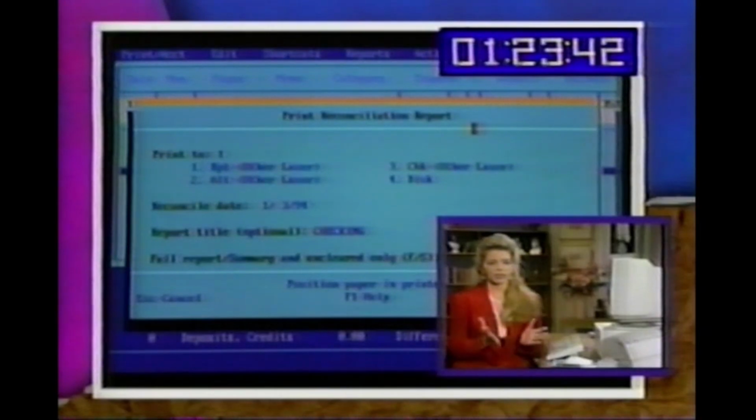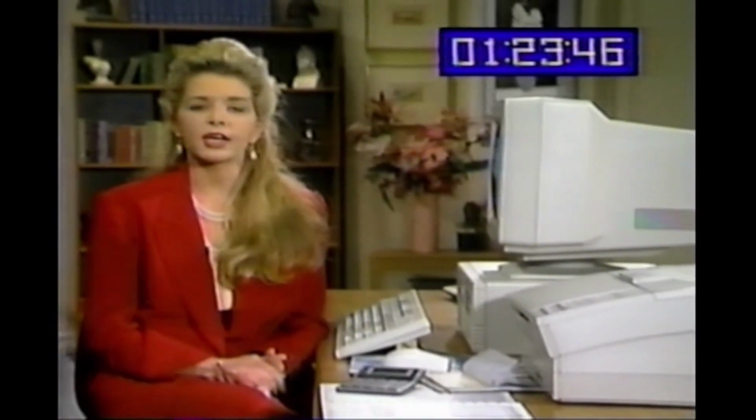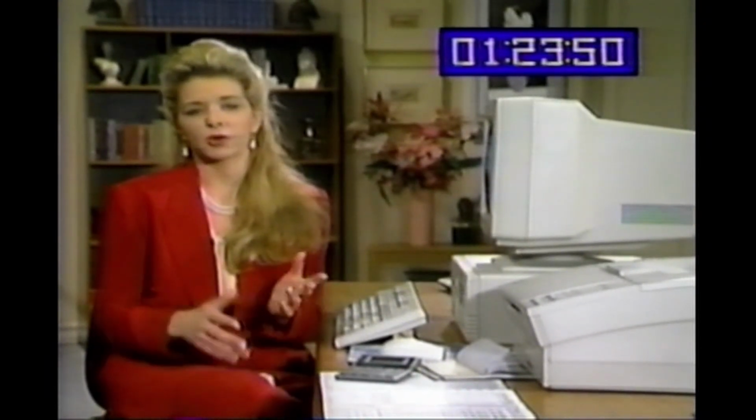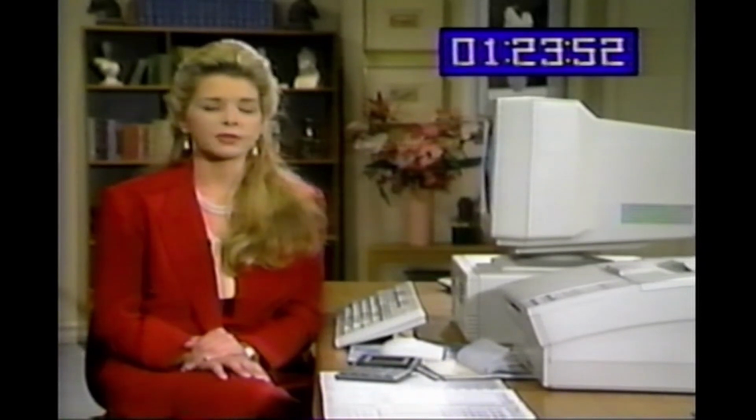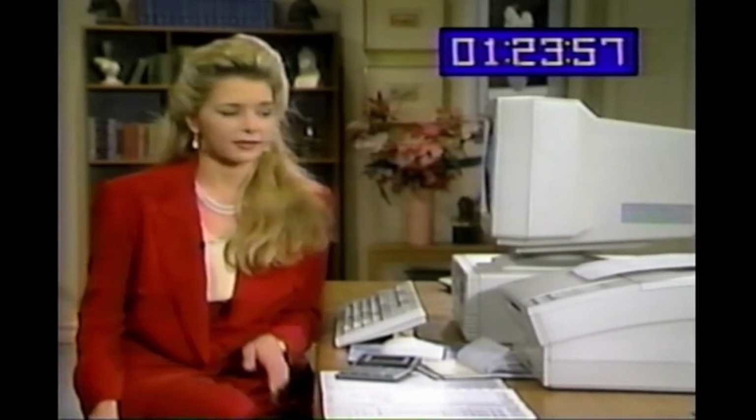Now, if ever your checking account doesn't reconcile for some reason, this report is a good way of tracking down where something went wrong, whether it was the bank or whether it was you. Maybe you forgot to put something in your Quicken account, because it sometimes happens because we all get so busy.